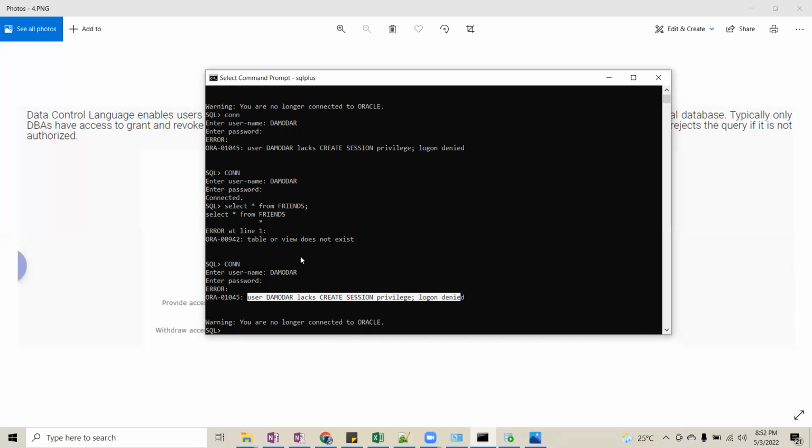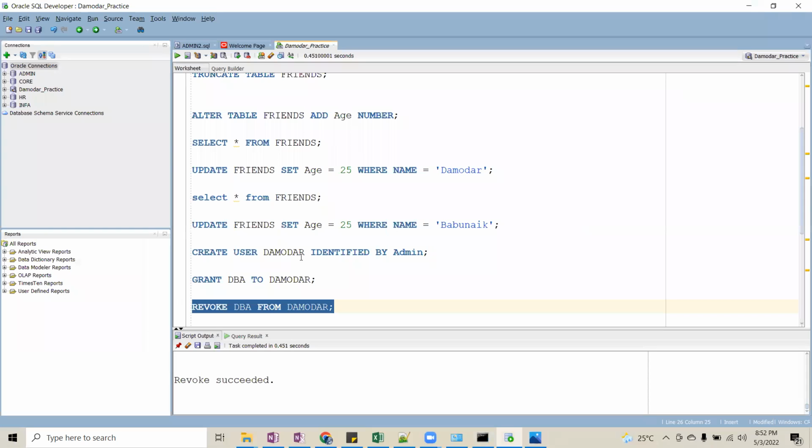So then what we do is we use this particular command, REVOKE DBA privilege FROM Damodar, the user. This Damodar is someone who is working here. So we are just revoking that previous privilege from him so that he will not have access to this. The command for grant is TO user, and for revoke it is FROM user.